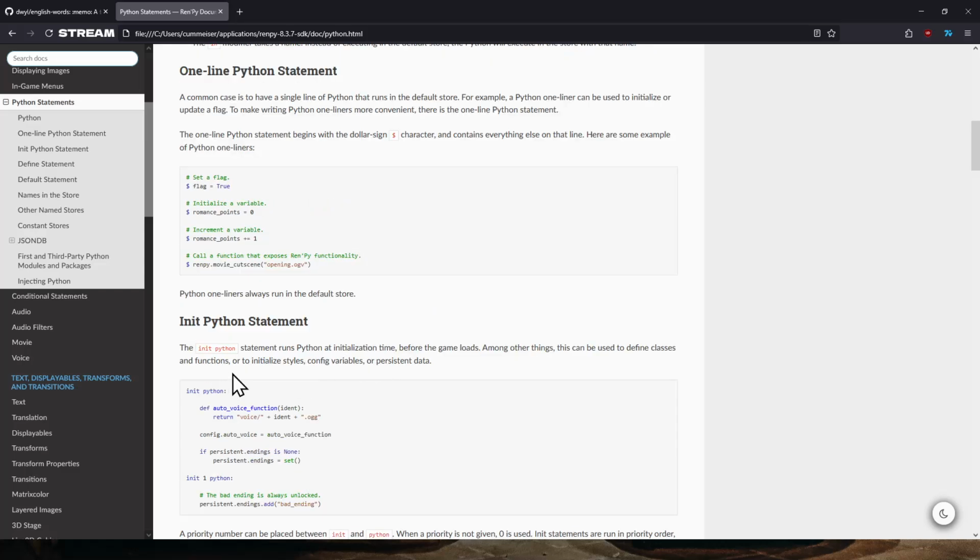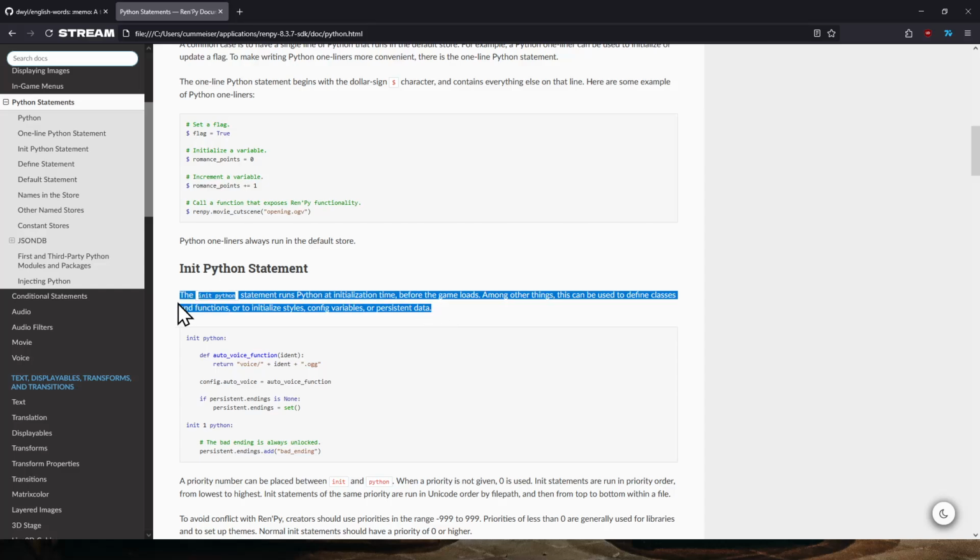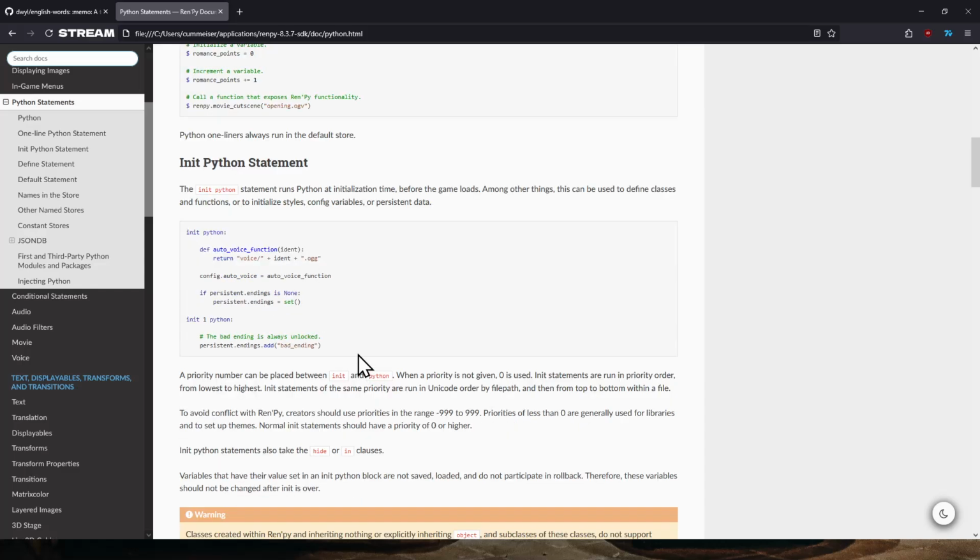The init Python statement runs Python at initialization time before the game loads. Oh, you can also config variables. So here you can make variables. How do you make a variable in Python? Listen, it's been a very long time since I've used Python. Let me look at the Python docs. Maybe there's no need to, right? Isn't it just an equal sign, right?